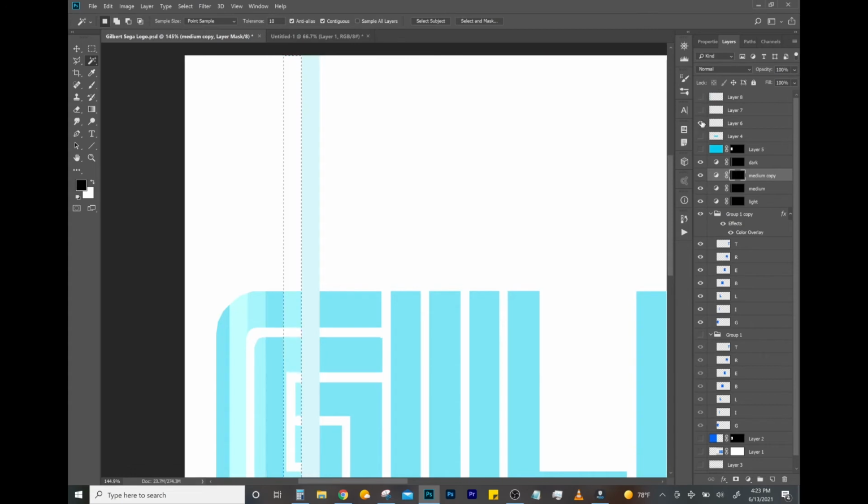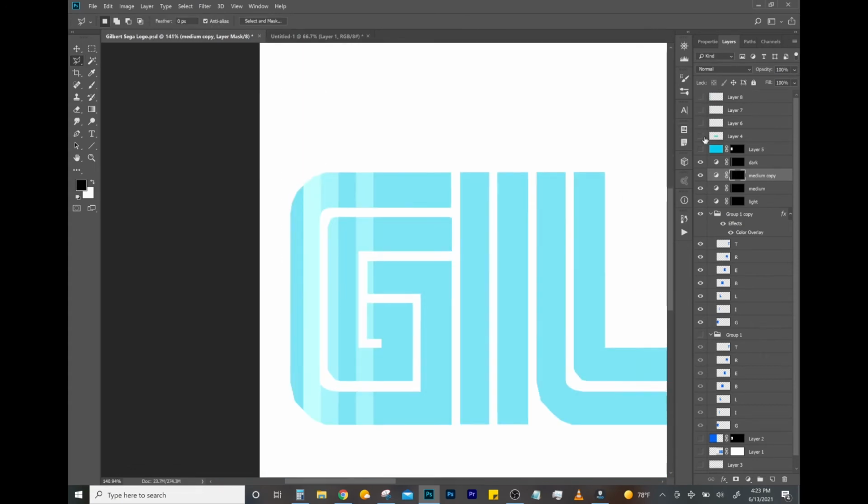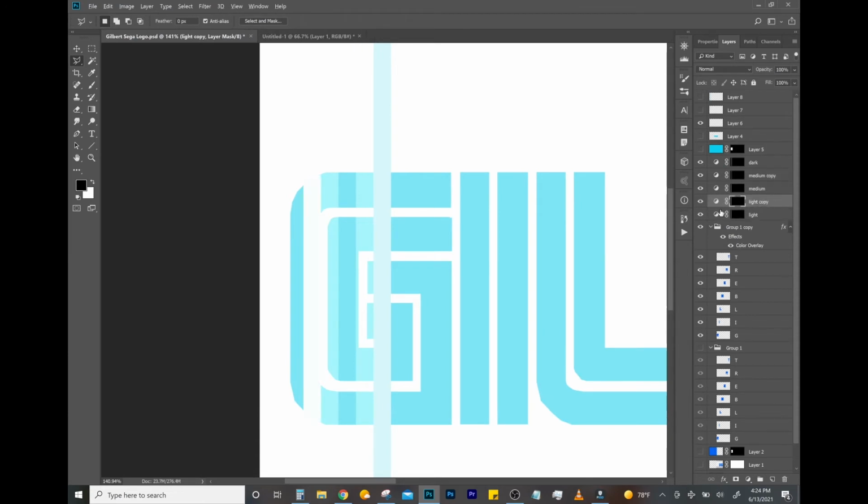Once I made the effect on the one side, because it's the same exact effect on the left as the right, I just copied my curves layers because I wanted it to be the exact same. So I called it light, medium, and dark, and then I just copied my light and it turned into light copy. I copied my medium, turned into medium copy, and then I just moved them. I moved the effects to the exact place where they need to be based on where the bars were.